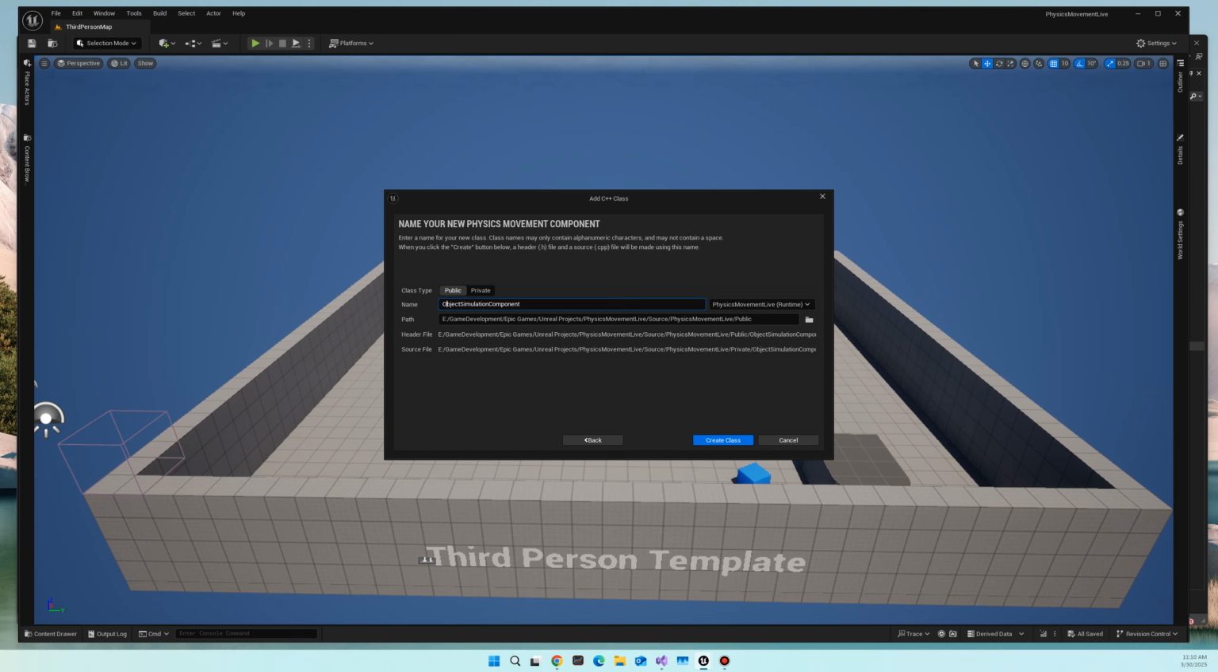So I'm just going to call this object simulation component so that I can differentiate it from the physics movement, but this is built on top of our physics movement component. And under here, I'm just going to add a little bit of structure. So I'm going to say simulation, and then under simulation, I'm just going to say object. So I'm adding a couple of extra folders on this object simulation component, and I'm just going to keep this public. So let's go ahead and create this class, and hopefully we'll get a good compile.